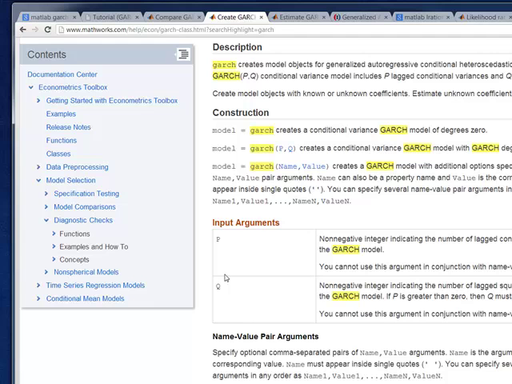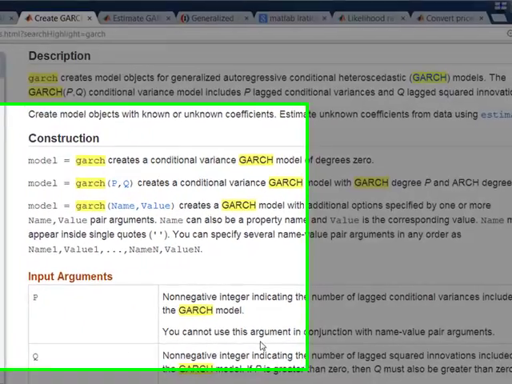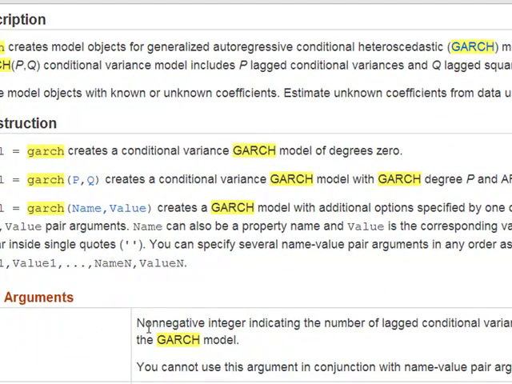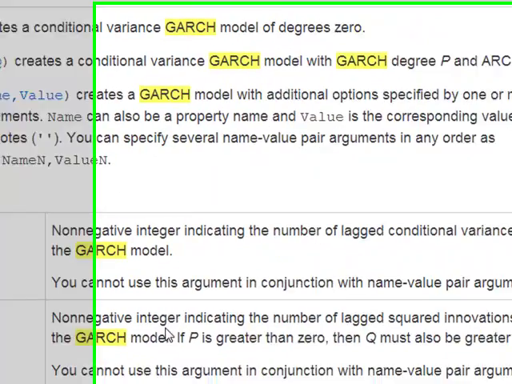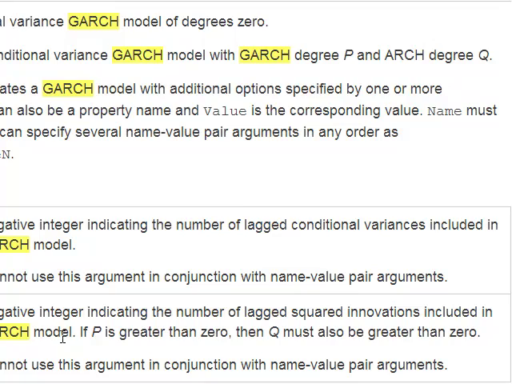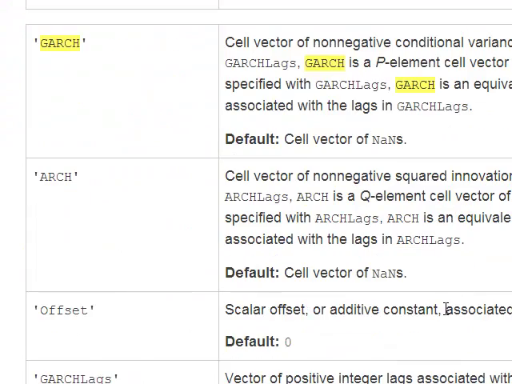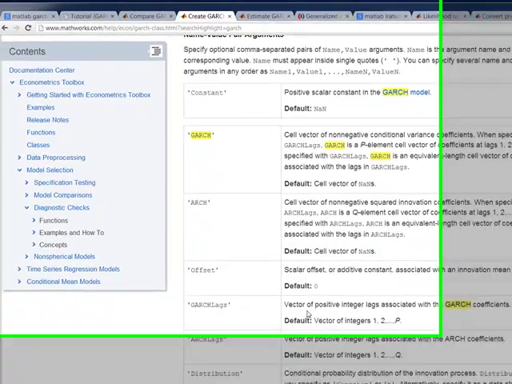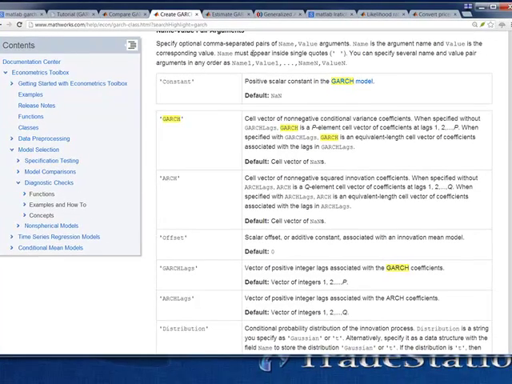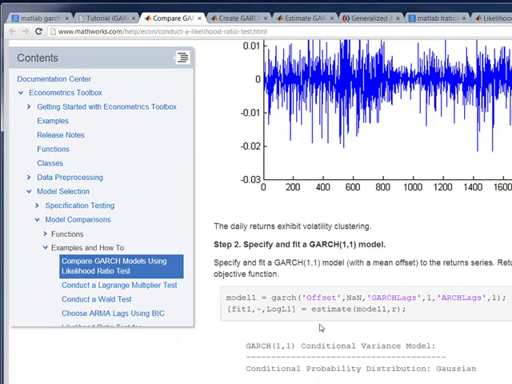Another way is to do the P and Q. Again, I'm not a mathematician, and I'm not going to try to break it down as easy as possible. But as you can tell, P is non-negative, indicating the number of lag conditional variances in the Garch model. Q is a non-negative number, indicating the number of lag squared innovations included in the Garch model. Okay, so what does that mean? I'm going to let you figure that out, because I don't want to get into too much detail. But if we look at this particular example, the Garch lag is a vector of positive integer lags associated with the Garch coefficients, okay? So it's just basically two and one.